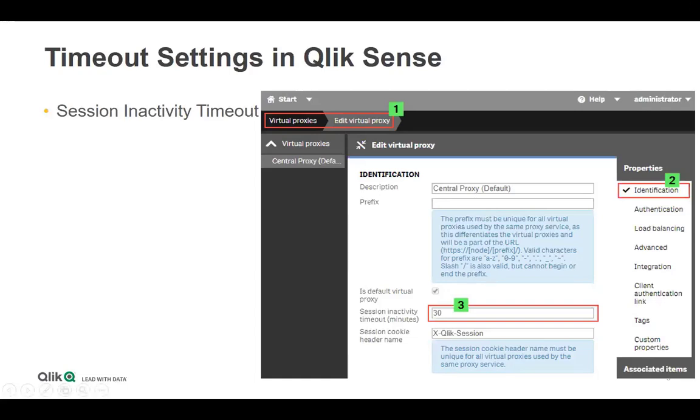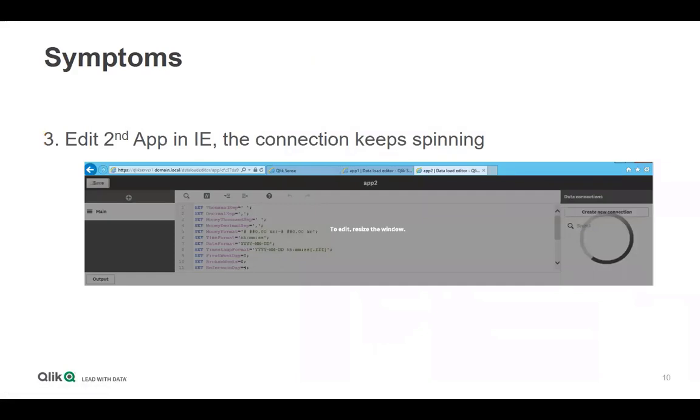Okay. Let's come back to the WebSocket issue in Qlik Sense. This one, you may not see it that common because it happens only when the user is using IE, Internet Explorer. So the whole scenario is you use IE to open Hub, then open one app, you go to data load editor with no problem.